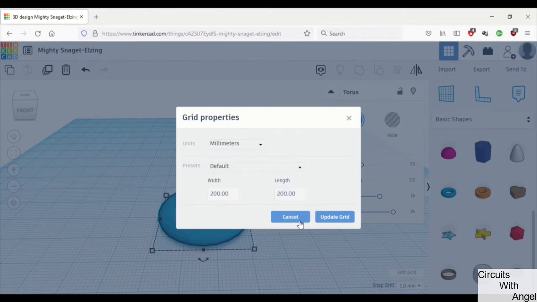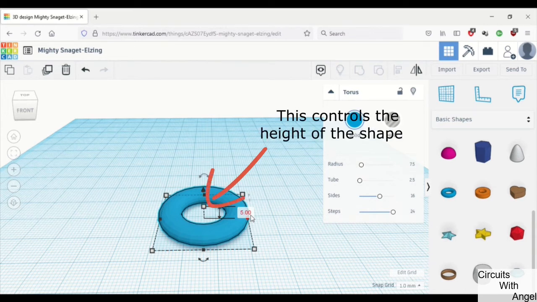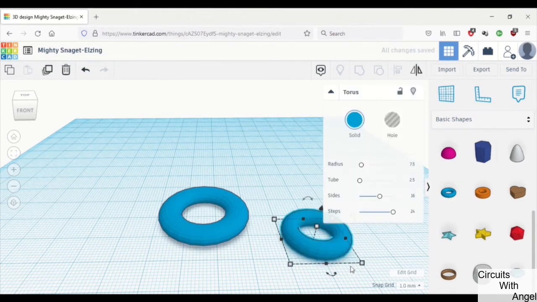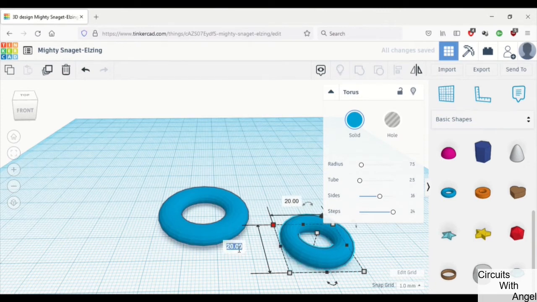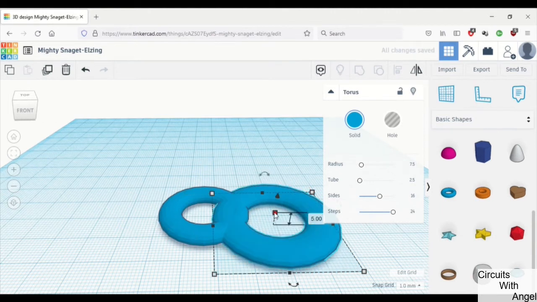Then we see a fifth square too, and we click the torus. This controls the height of the shape. And we're going to leave this at 5 millimeters. Now we make another torus, and we're going to resize it again. The sides are 40 millimeters, which is 10 millimeters bigger than the other torus, and the height is going to be 10 millimeters. Now I will go print it out and show you what these look like when they're done.